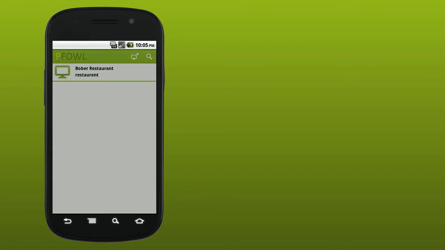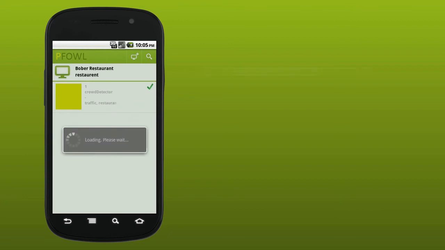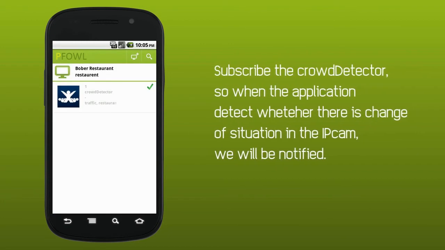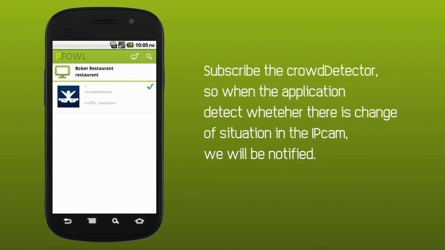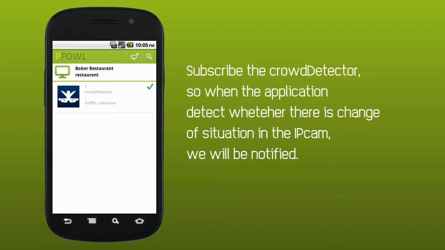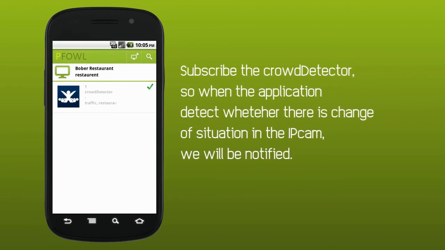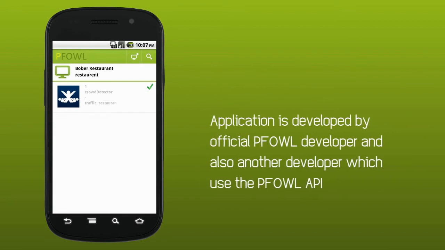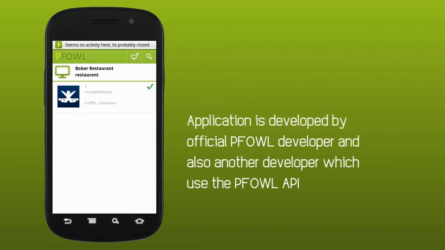Back to the IPcam, then we choose to subscribe. Now the crop detector appears in the Bob restaurant application list because the crop detector supports the restaurant category. Here we subscribe to the crop detector. So when the application detects a change of situation, the IPcam will be notified. Applications are developed by official PFOWL developers and also other app developers who use the PFOWL API.